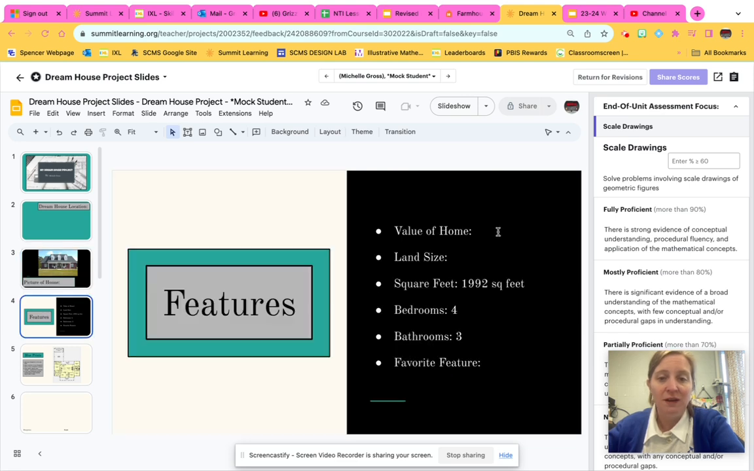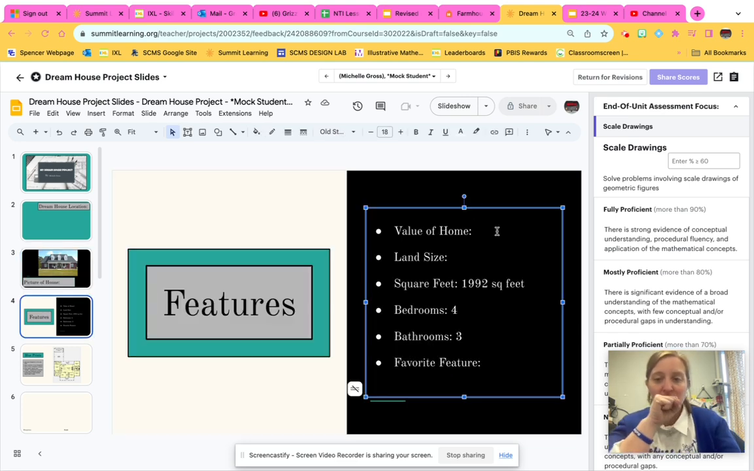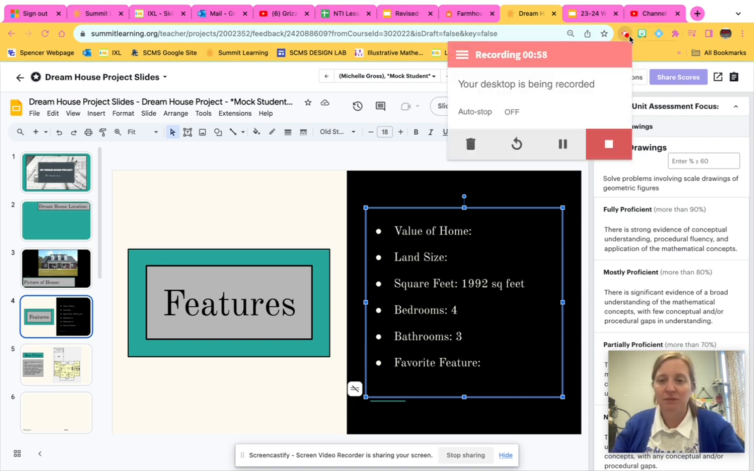The fourth one, value of home. We found the value of our home when we did what was it called? New home builder. When we went on to Zillow.com, so that's when we found those 3 houses and we found the average of those. So new home builder is where you found the value of your home. So you're going to put that one in there.